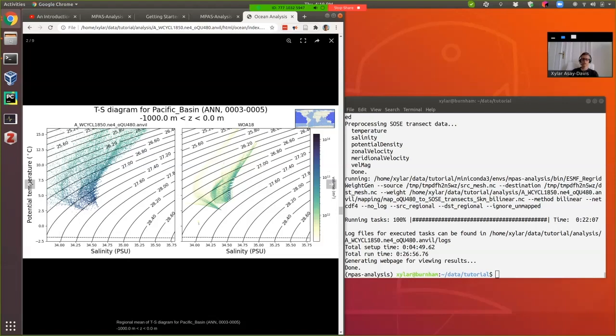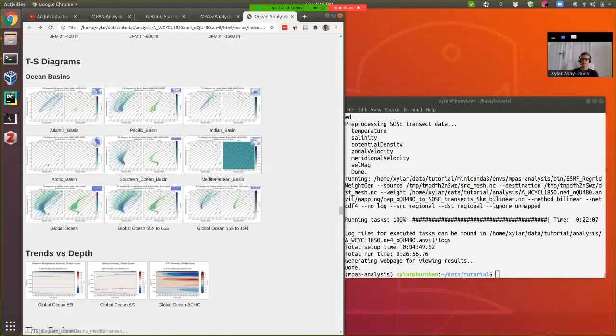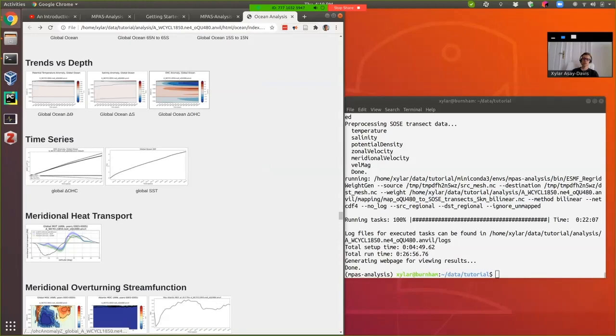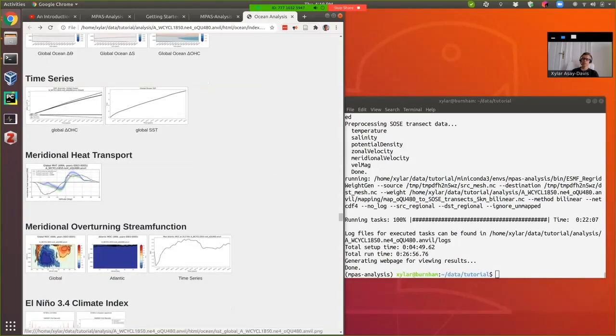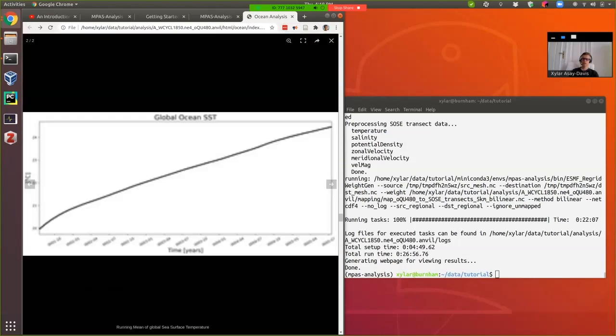So in this very coarse simulation, just over 5 years, we're not going to see much drift from the initial state of the model, so it looks pretty good. Later in a simulation, especially this coarse, they probably wouldn't continue to look so good. Time series of various things like ocean heat content and sea surface temperature.